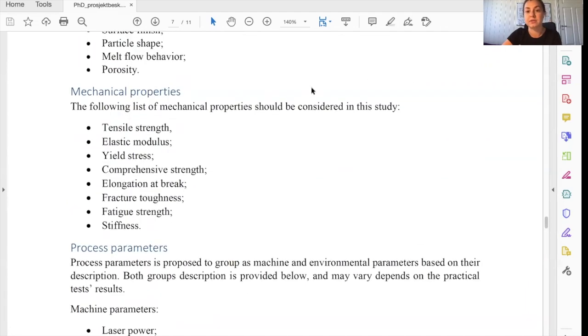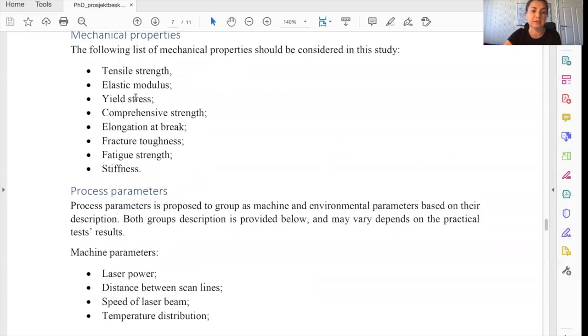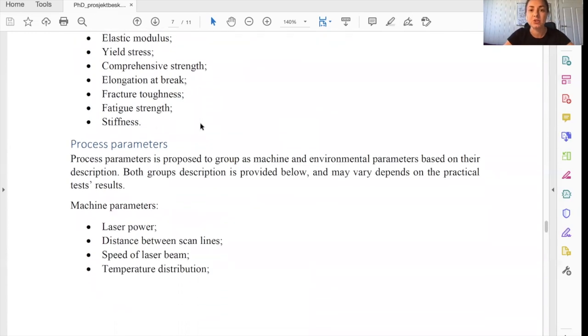But I also used words like "considered in the study." In reality, I worked only with four mechanical properties: elongation at break, yield stress, elastic modulus, and tensile strength. That's all. Other stuff needs completely different testing equipment, and then you need to evaluate it. These four result from one testing machine. These are small things that I didn't know at that time, but as you can see, it still went through okay.